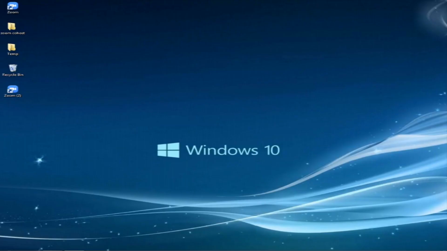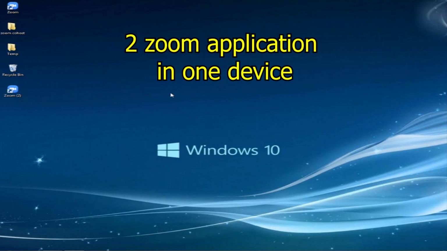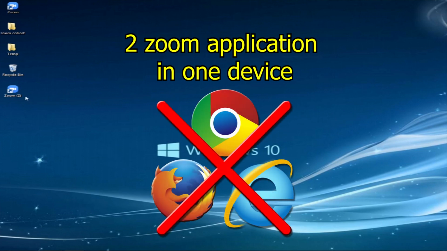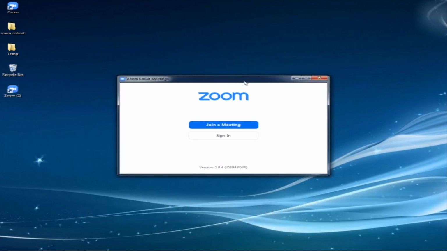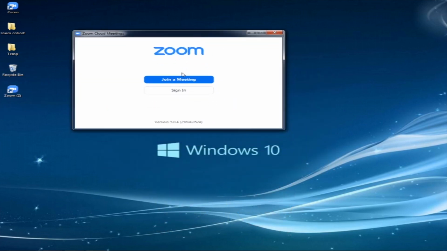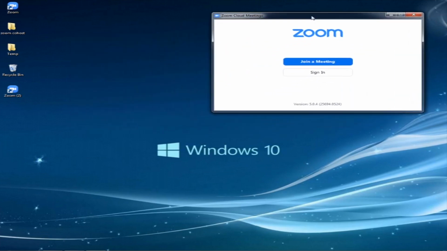Hello guys, today I'm going to teach you how to open the two Zoom in a single device. Okay, the two Zoom application, not in the browser. First I will open the primary zoom. Okay, this is now the primary zoom. Now, how to open the second zoom application.